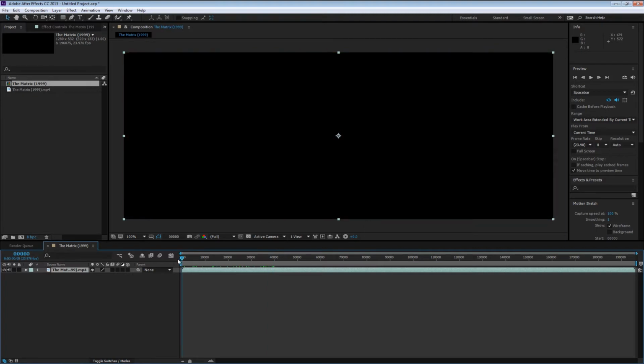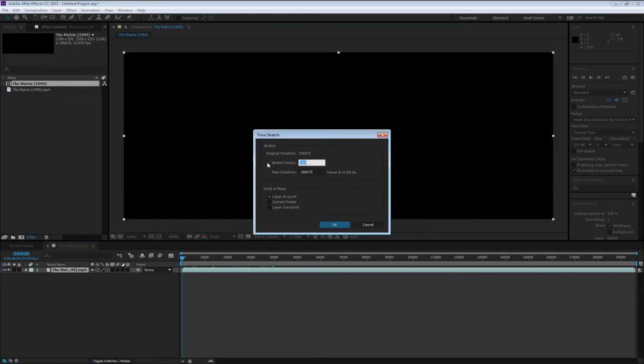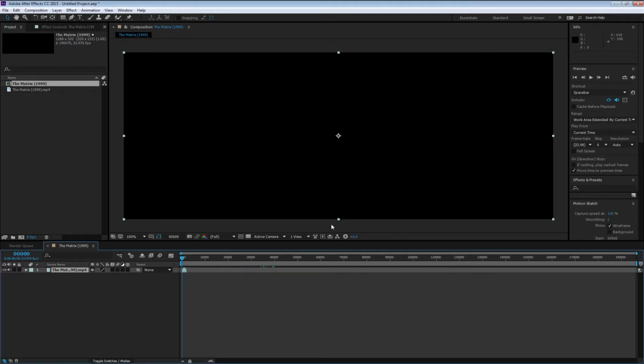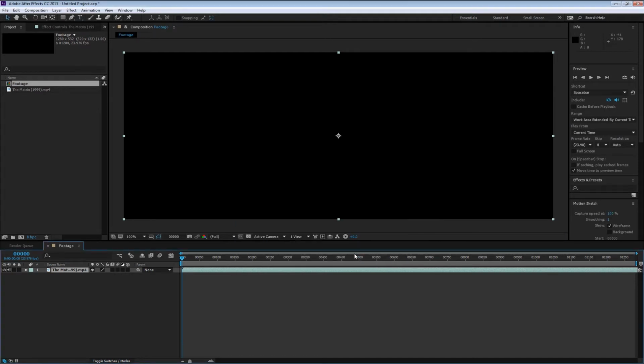We can easily do this by scaling our movie length to 1280 frames. We do this by going to Layer, Time, Time Stretch, and in the New Duration entry box, specifying 1280. We also have to trim the length of the footage composition to the new length of 1280. We can do this by going to Composition, Composition Settings, and changing the duration to 1280. Additionally, I'm going to rename this composition Footage, which you don't have to do, but it helps keep things organized. Our entire footage and composition have now been scaled to 1280 frames.